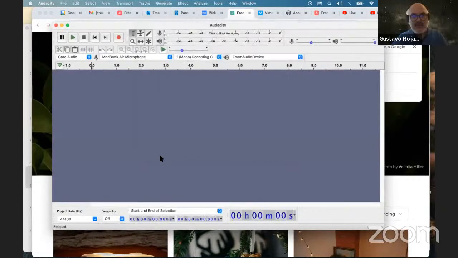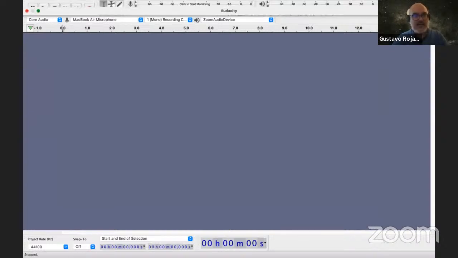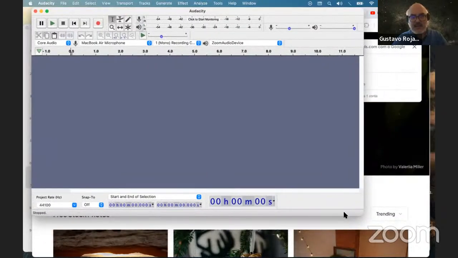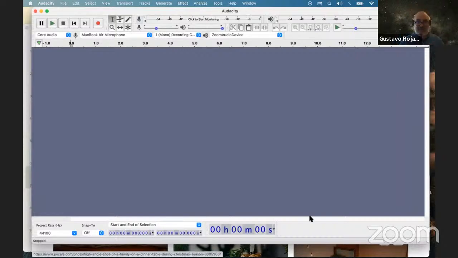So now it's loading. So this is Audacity. Let me maximize it. So Audacity is an audio editor, and it has this look. So this is not very inviting, right? But here in this tab, and also on the menus that you probably don't see, you have everything that you need to prepare a very good audio product.